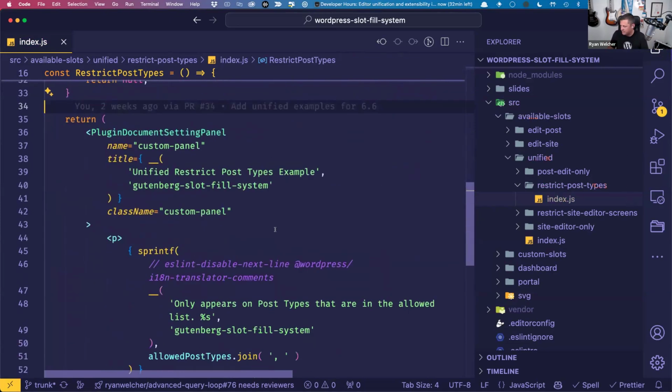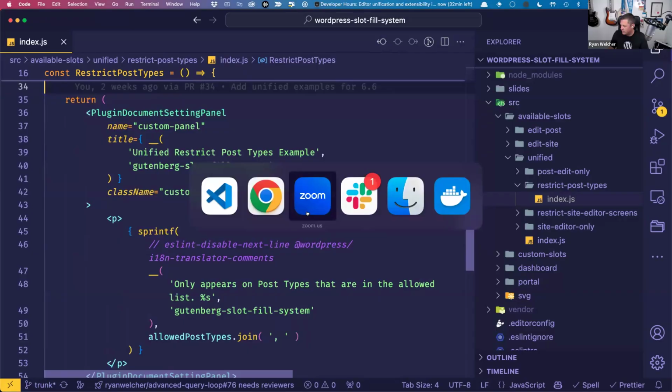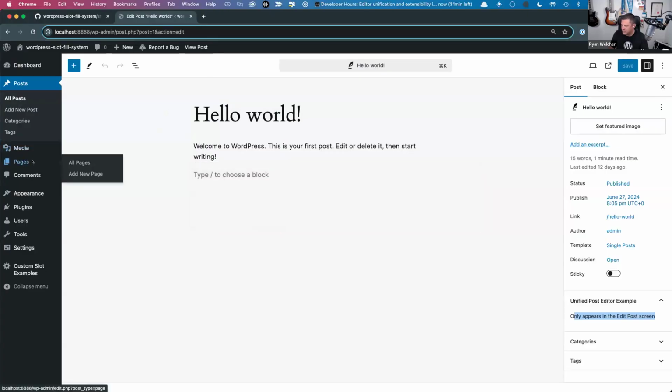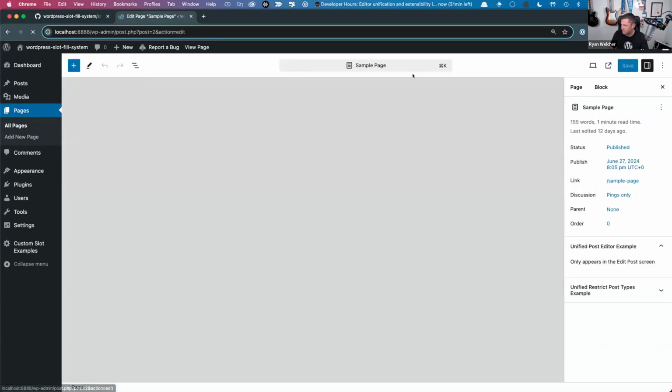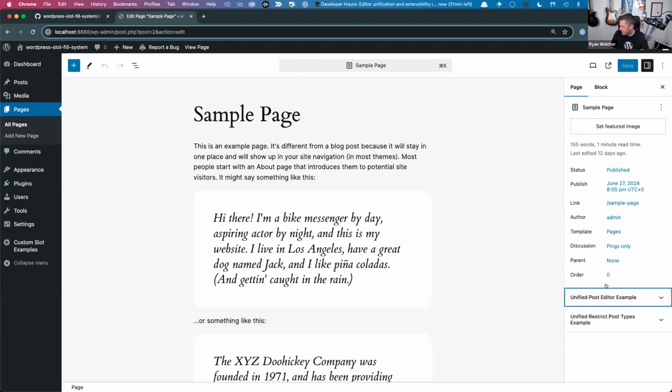So I'm just going to save that, and we can take a look here. If we come over to pages, we can look at all pages. I'm going to click on sample here. You can see I've got another one here. It's the unified restricted post types example. I'm realizing now that I've named these things horribly, so hopefully it's not too confusing. But this message says it's only going to appear on post types that are in the allowed list, and this is my allowed list. So right now it's just page.